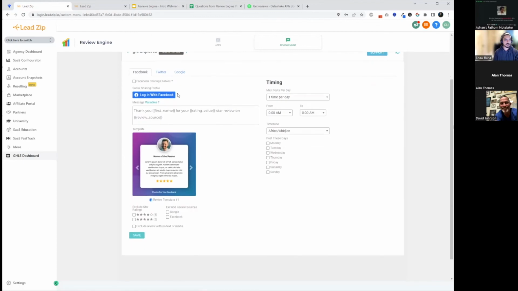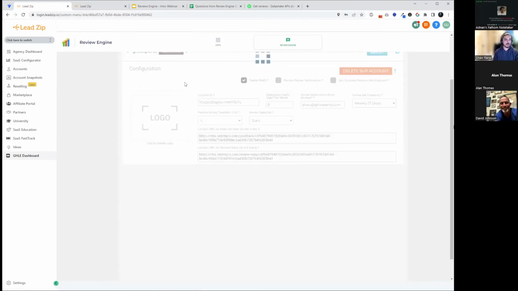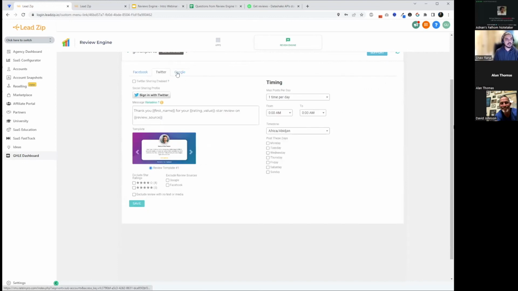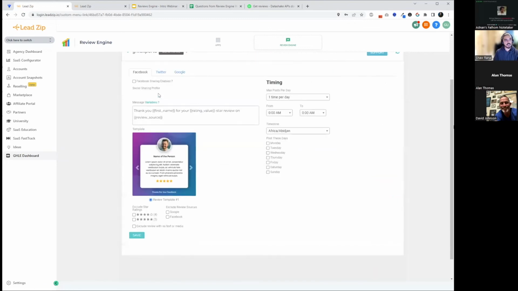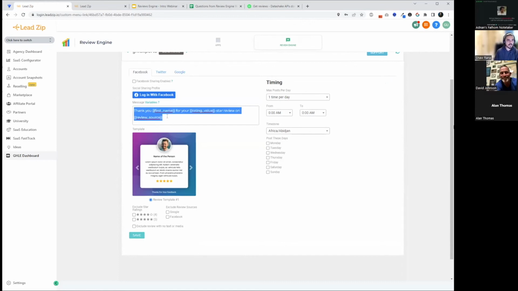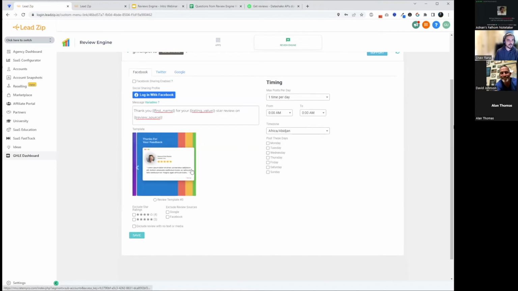Social sharing. So we have Facebook, Twitter, and Google. First off, you need to sign in and connect that specific account. Once you sign in and connect, it's pretty much logging into your Facebook or Google or Twitter account. Well, not yours specifically, for your clients. At that point, you just have a templated message over here. You select which review template you want.